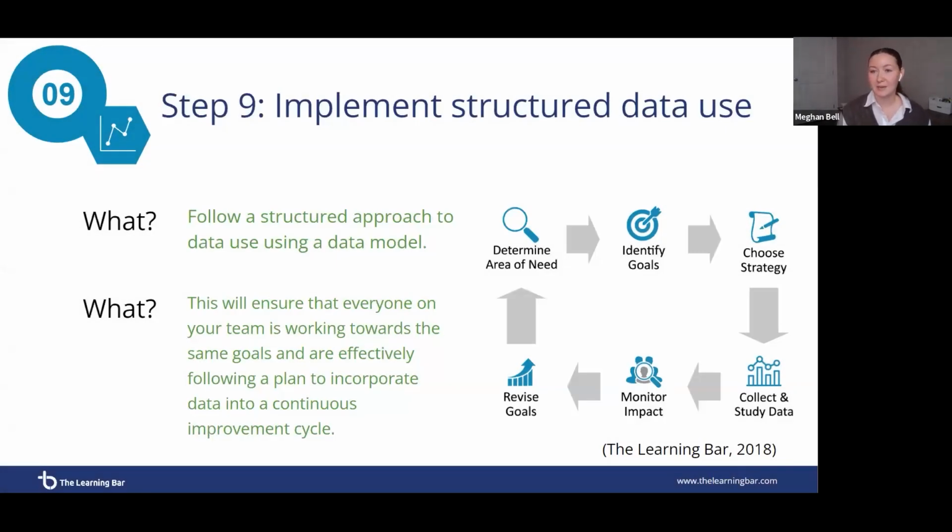Once your team has established a solid foundation, by organizing your work and establishing a mission and meeting norms, you are ready to begin following a structured approach for data use. Using a data model can ensure that everyone on your team is working towards the same goals and is effectively following a plan to incorporate data into a continuous improvement cycle. So here on the screen, we have a data model for a continuous improvement process used here at the Learning Bar. There are a variety of models available online, but most usually have the same essential elements.